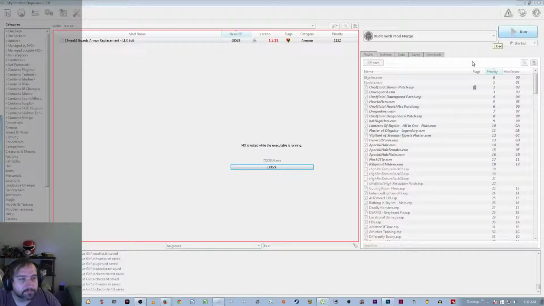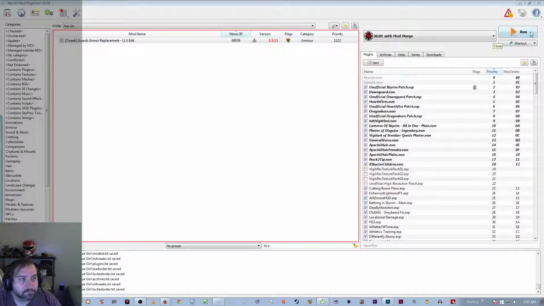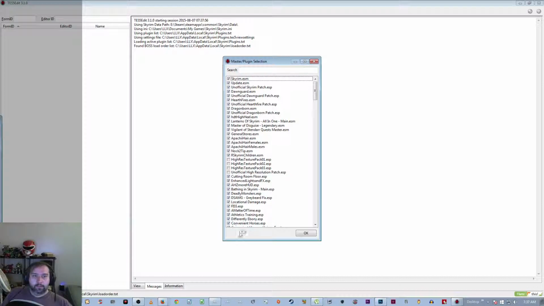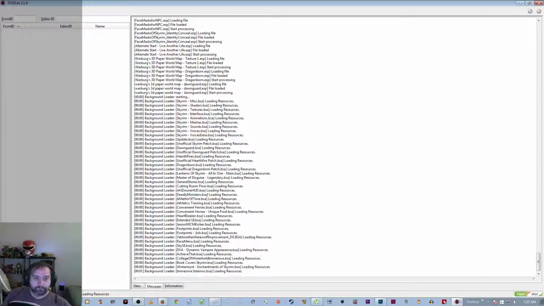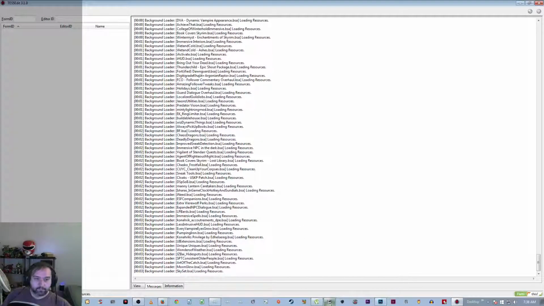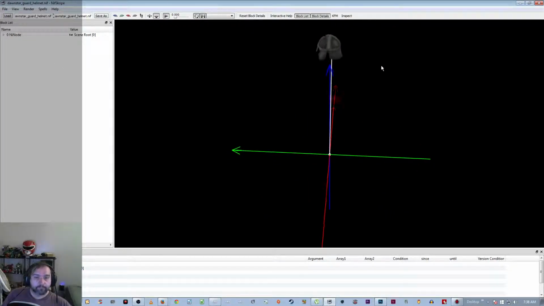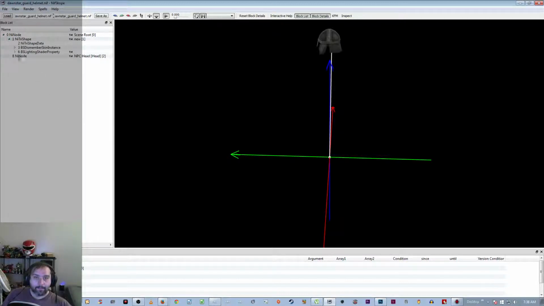Close. Reopen. I could just open up the NIF file, I suppose, in NifScope. See what's going on there. Let that run. Here's the helmet. There's the nodes. There's a shader node.